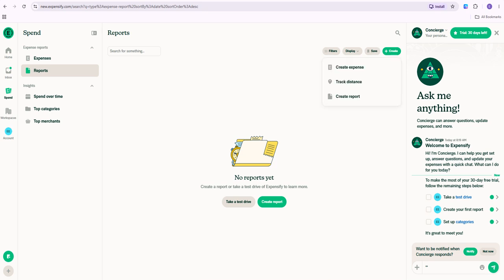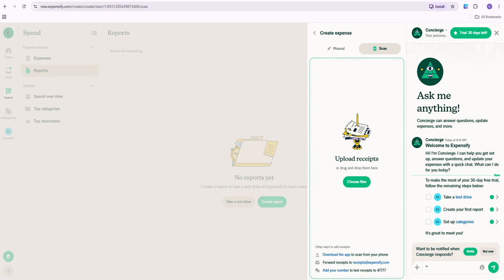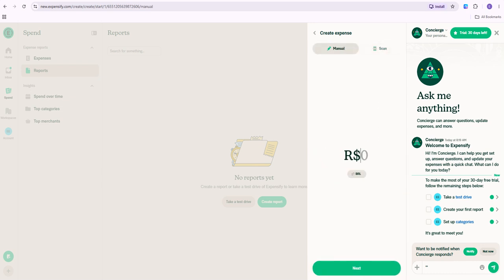Next, enter a name for your report and choose any required settings, such as the report type or workspace if applicable. Then, save the report to continue. After that, add your expenses by clicking Add Expense.